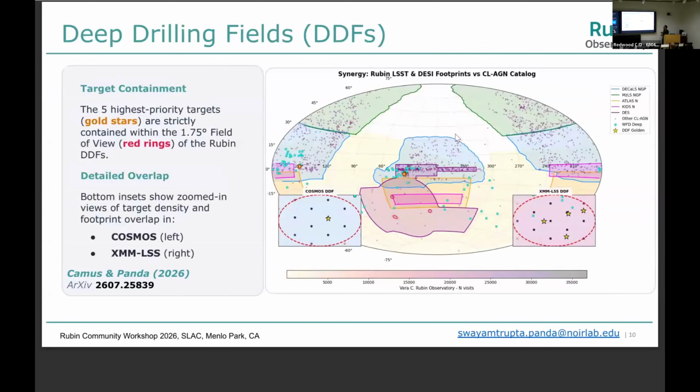As I said, we were also lucky enough to find 5 objects that were in the deep drilling fields. So these are basically a zoom-in of the Cosmos deep drilling field and the XMMLSS deep drilling field. And the stars are marking the positions of the 5 candidates that are changing look AGNs.